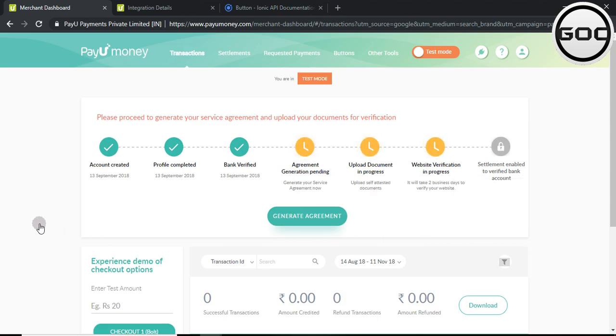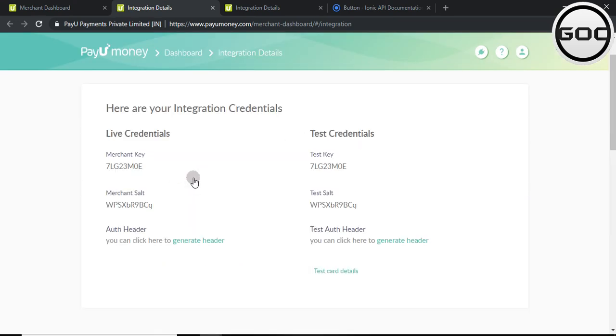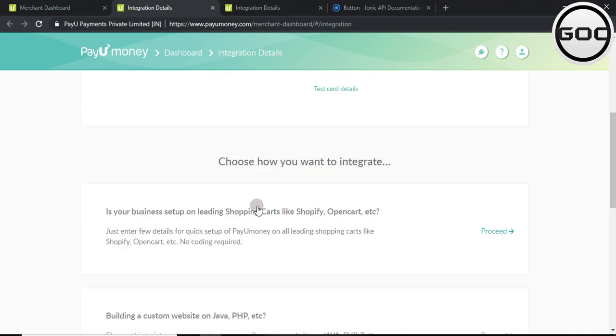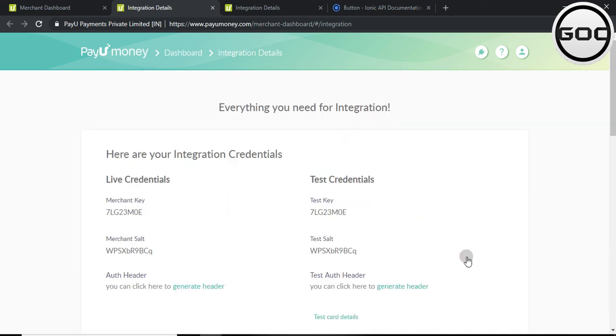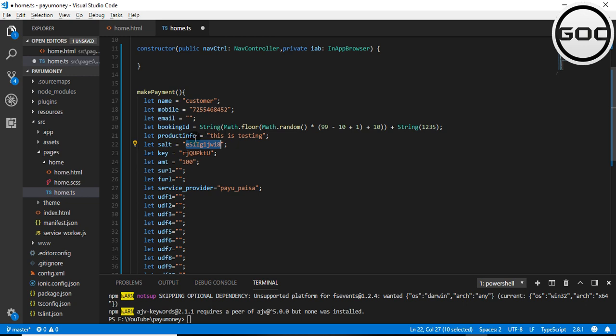Let me tell you one more thing. PayuMoney provides an SDK for Android and iOS, that are native platform development, but not for Ionic. But it is really easy to integrate PayuMoney in an Ionic application. Right now I'm working with Ionic 3. Once you click on start integration, you can grab your merchant key, test key and salt key from here. So I have this key. These are the test keys provided by PayuMoney.